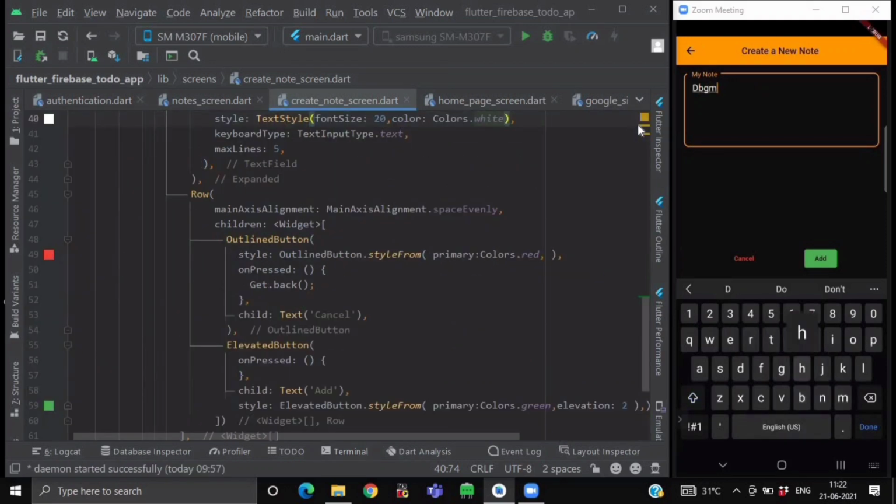So now if we type, we can see the proper white color. Now after this, we have given the max line property to 5. So maximum, the note size, or whatever note you are typing, should be a maximum of 5 lines. It should not exceed.